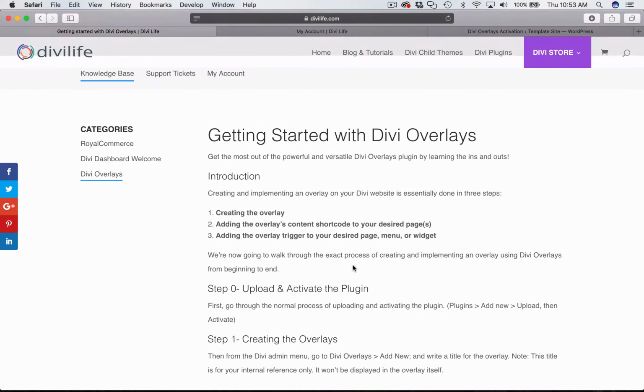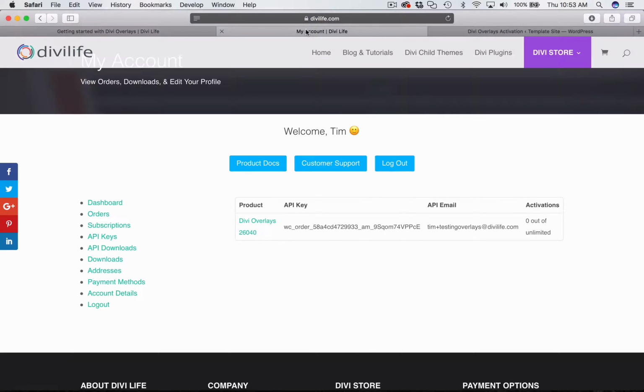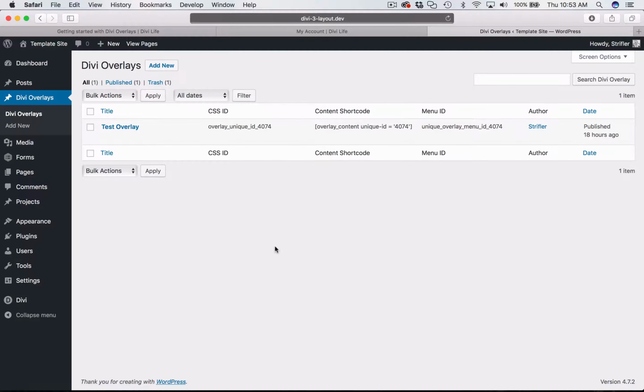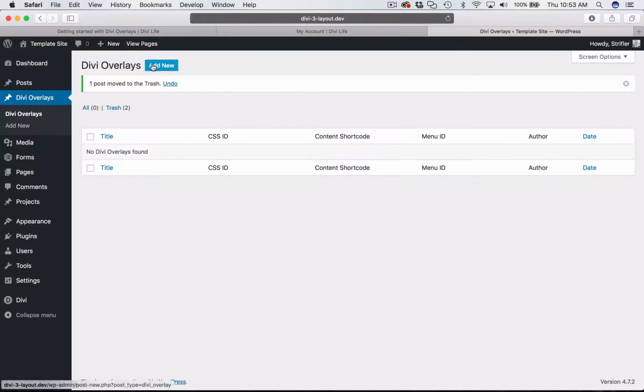And so yeah, let's go ahead and get started here. I'm going to come back to my sample website, and after you activate Divi Overlays, you'll see the Divi Overlays menu item there. So I'm going to go ahead and click on that. And you can see here I already have a test overlay. I'm just going to trash that so we can start over. I'm going to go Add New.